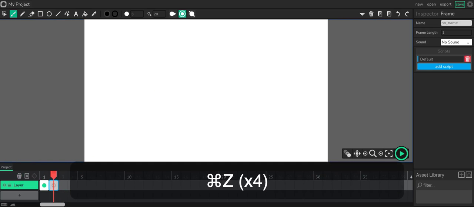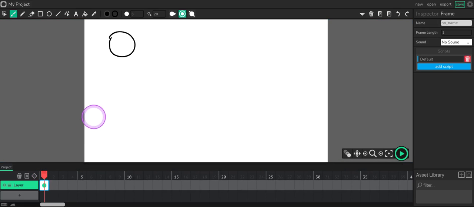So tween animation is where you let the software figure out all of your in-between frames, in between your keyframes. So I'm going to go ahead and show you how to do that today. Alright, so on my first frame I'm going to go ahead and just draw a ball, and then I want this to be a 2-second long animation.